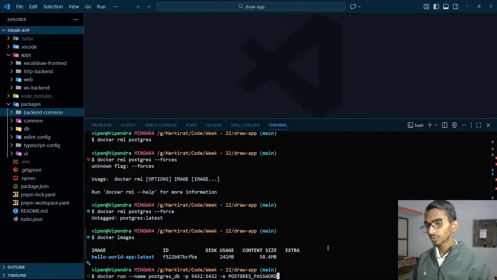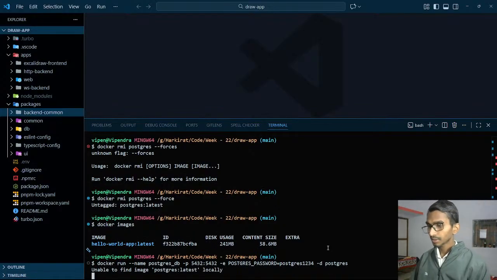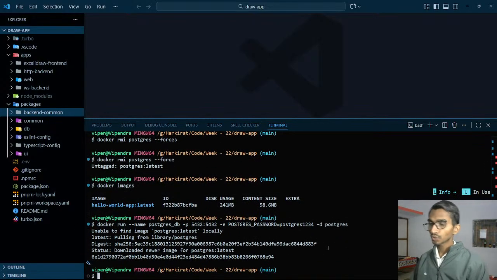By the way, let's continue. So the Postgres password is going to be, suppose, 1234, or give it better, Postgres 1234. This thing is done, and apart from this, we need to provide the database. The database will be Postgres. Let's run it. It's not installed locally, so it will be installing that. Well, it has installed, if I'm not wrong.